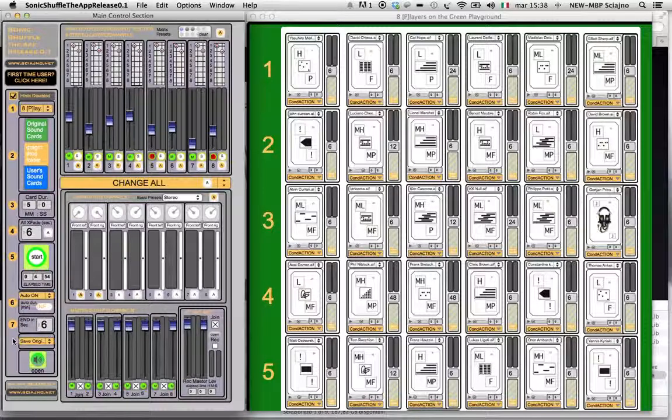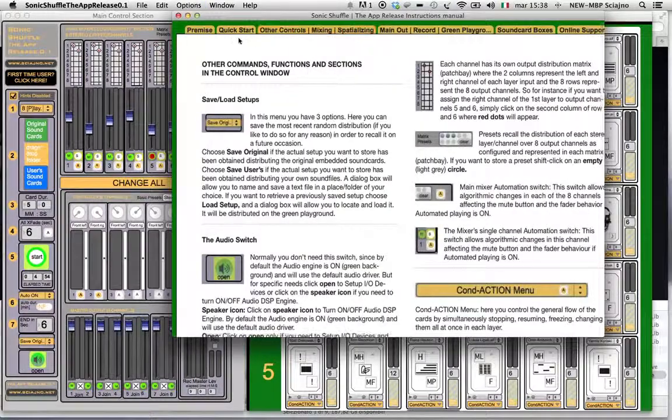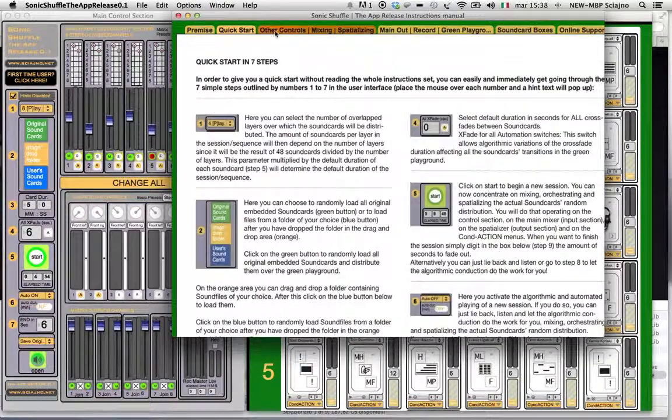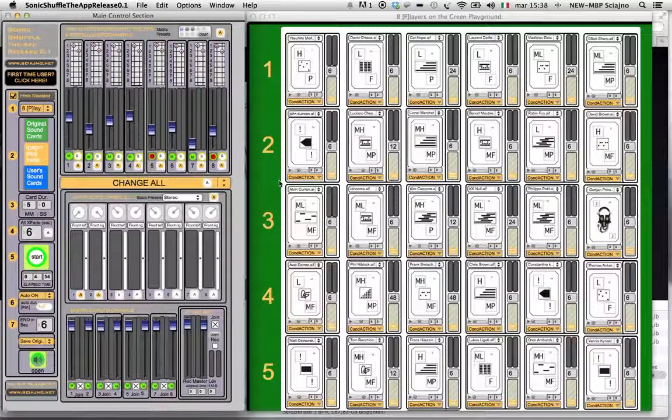So this is the beginning on how you use this application, which is allowing you to make some more sophisticated controls, but for now I just listed the 7 basic steps, and of course you can have a deeper understanding of the software by going into the app release website or by using the instructions manual that will show you and explain a lot of things about the software. I think that's it for now. Thanks for listening.